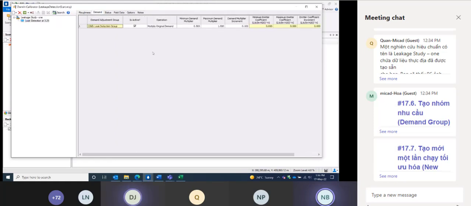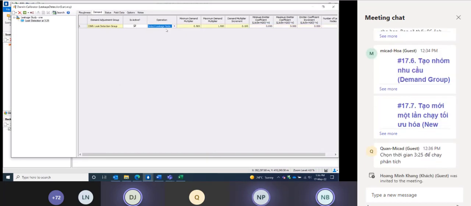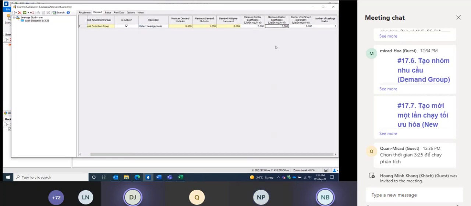Okay, so over to the demand tab. This is where we need to tell it what we're doing. You can see the operation here is multiply original demand. That's not what we want. We want to change that to detect leakage node. Once you change it, you'll see there's a minimum here, which is 0, that's fine. The maximum, we want to set to 0.5, with an increment of 0.01. And the number of leakage nodes, which is the maximum allowable, is 10.